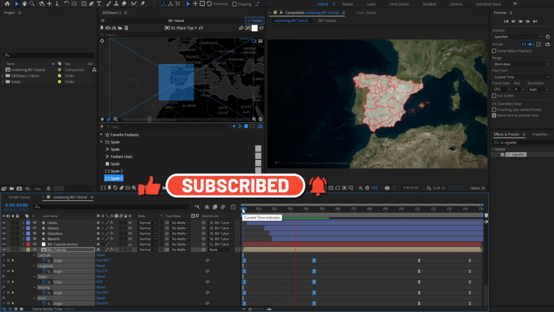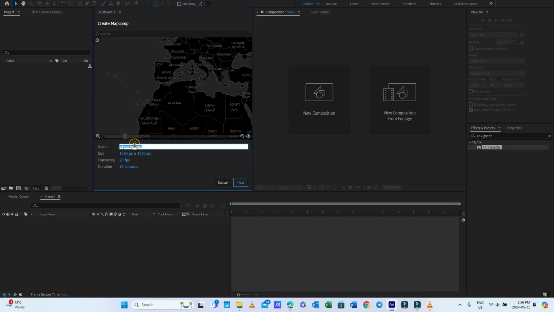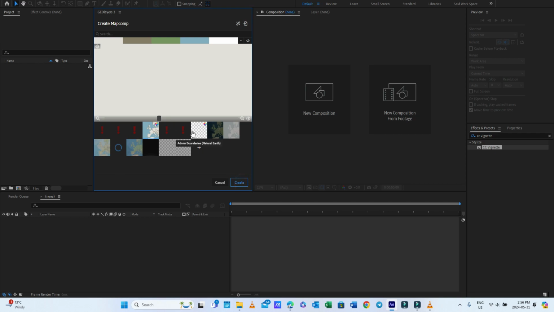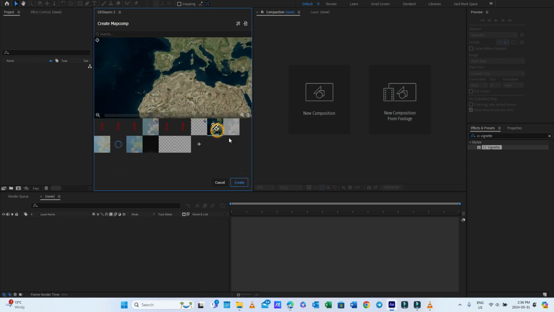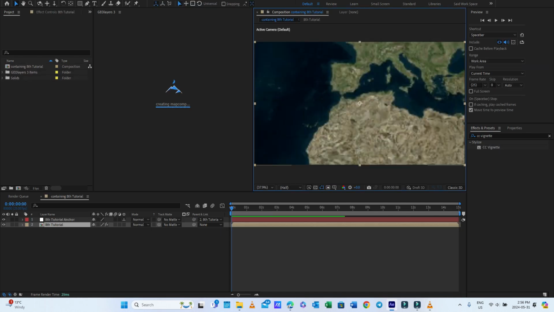Let's again make some cartographic magic together. First, I will create a map and name it the 8th tutorial. Make it 1920 by 1080, click Next. Choose being aerial and click Create. For this tutorial, I choose to work with the country of Spain.